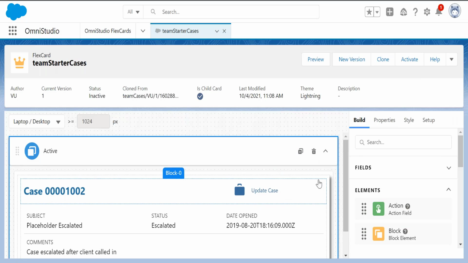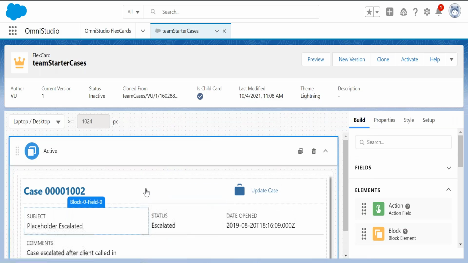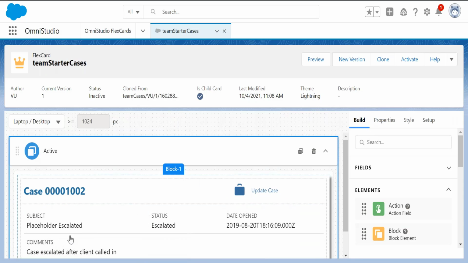This is a canvas. We use this canvas to drag and drop. Here you can see we already designed a card. This is a case card. If you see the tabs, there are 4 tabs: build, properties, style, and setup.